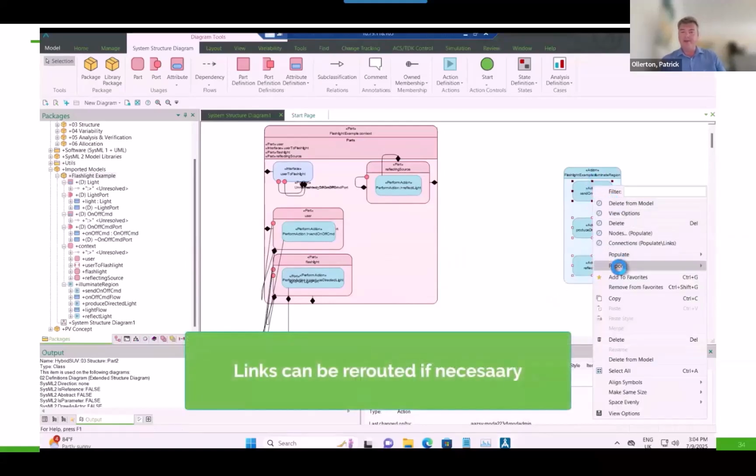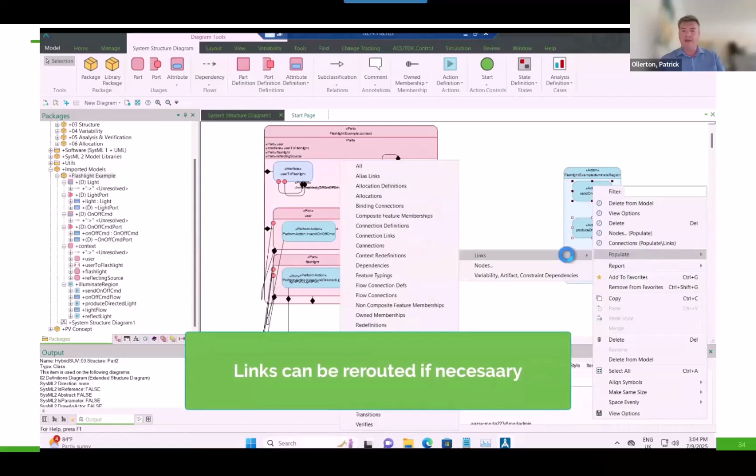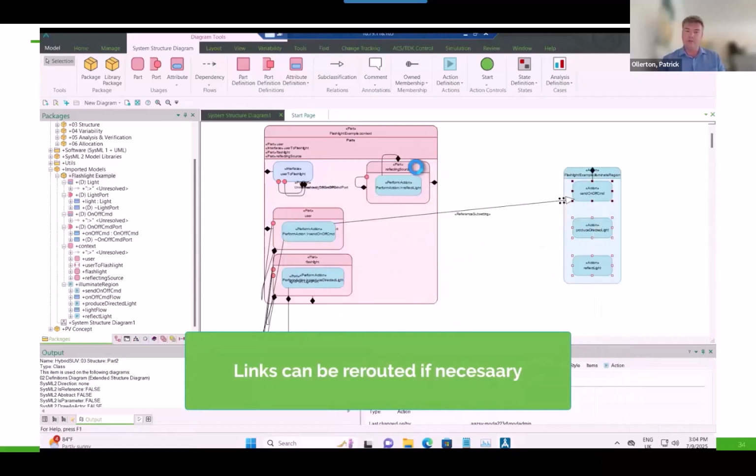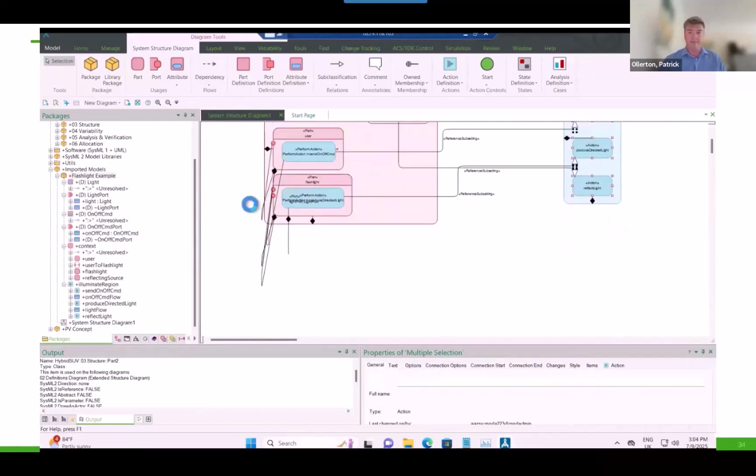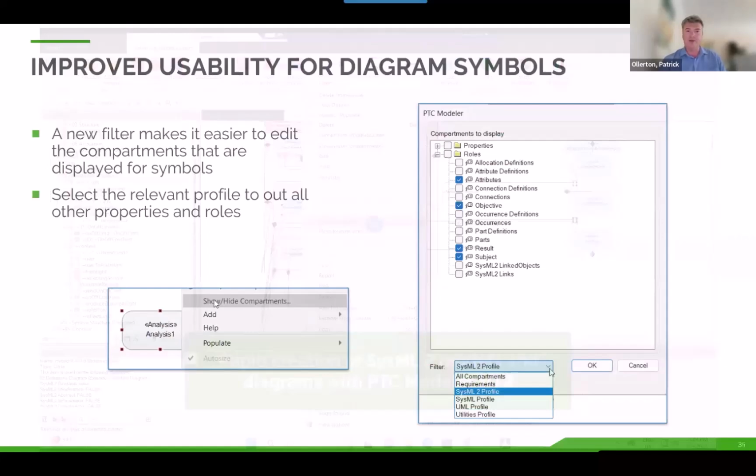And as well as having this auto-populate, we can now populate multiple items. So we see in this example, we've selected 3 symbols and we've done a populate on all of them. Before, it was only 1 item at a time. So this is a fantastic enhancement, a really good usability feature.